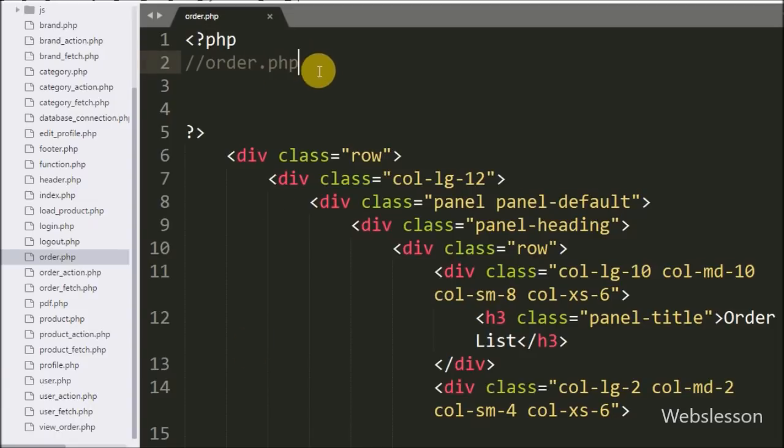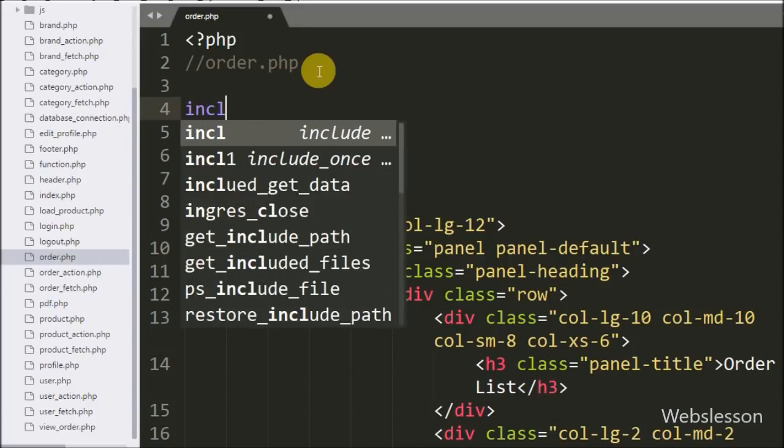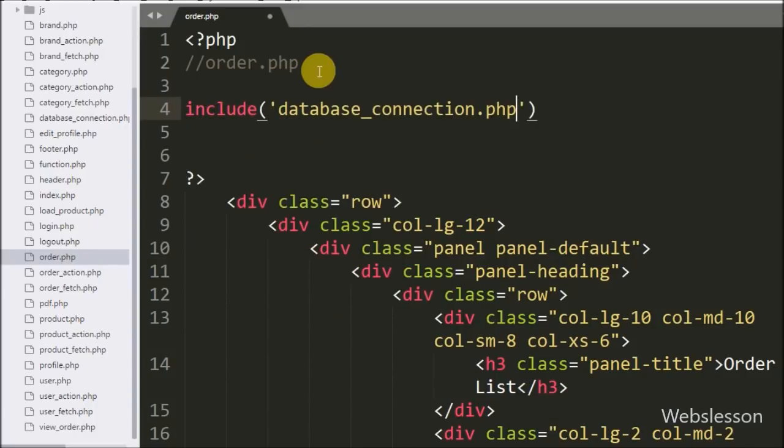To load order data on the web page, we go to the order.php page, and on this page first we want to make a database connection, so we have written an include statement with the database connection.php file. This statement will make the database connection on this page.